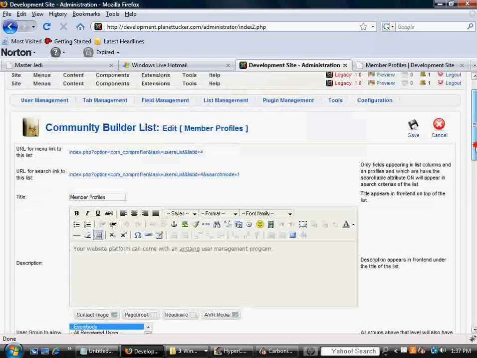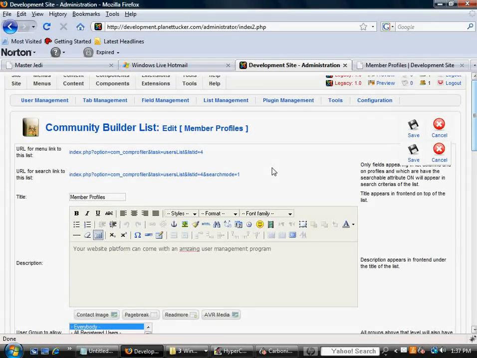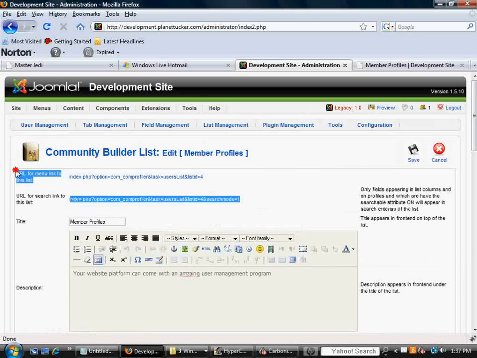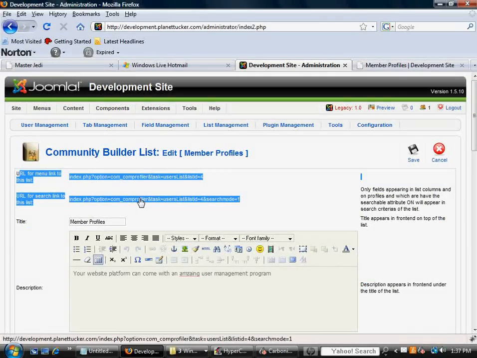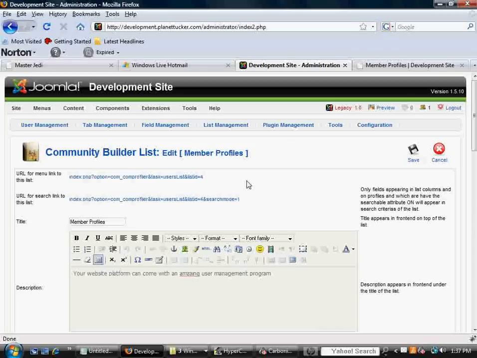And then once you do all that and you save the list, click save, like I said, it's going to generate these URLs here that can be used for setting up different menu items and placing it on the front end of your site. So that's the first part of creating a list. It's basically that you want to make one and you want to tell it which group of profiles you want to show and how you want to show those profiles within the list format.